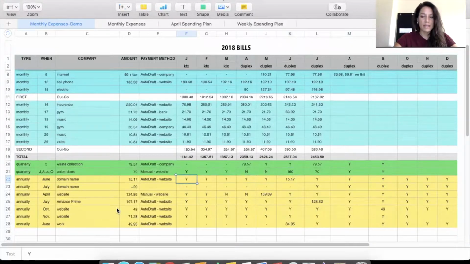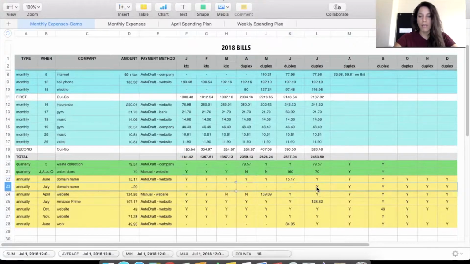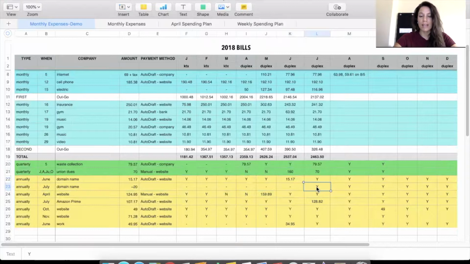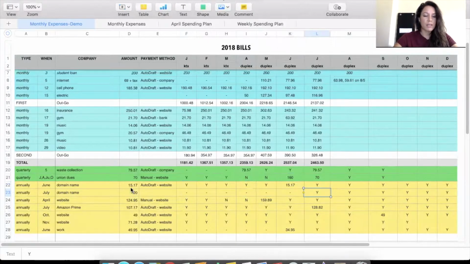Let's see. So like this one right here where I have the Y, I guess I paid it in July and I didn't put the amount, but I should have. So that's, I think, why I put the approximation here. I need to go figure out what the annual bill amount should be, and then I'll update that. So that's how I do that.